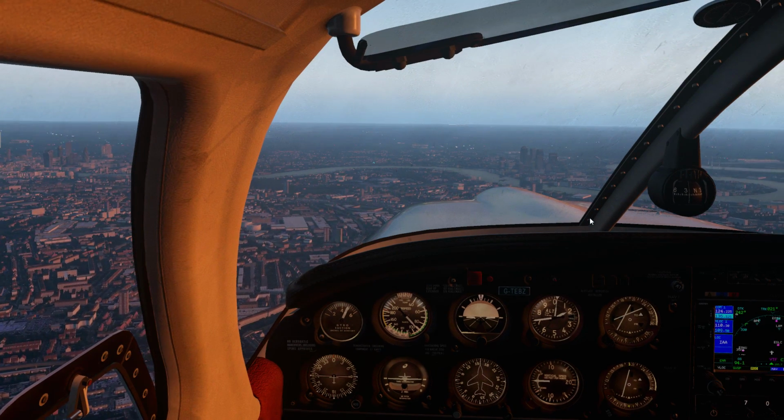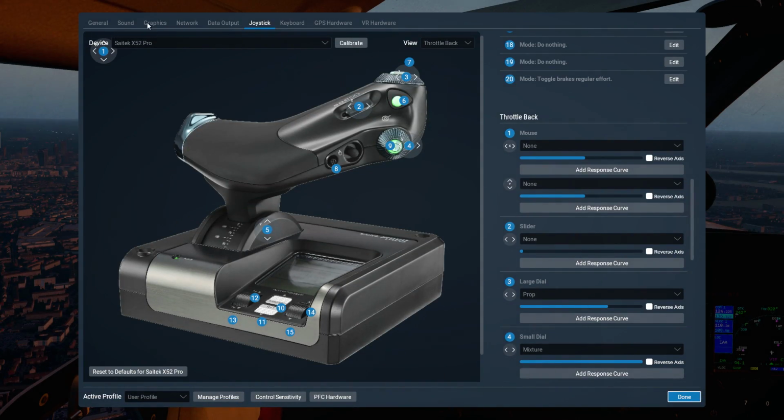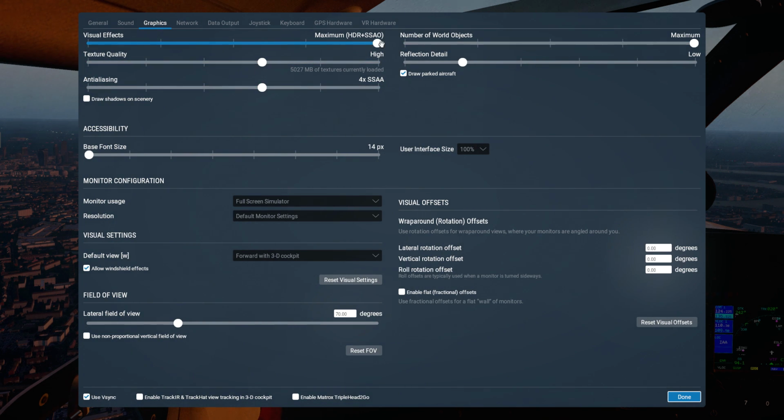But you know, I'm not on the highest graphics settings, and I'll show you my graphics settings before we land. If I go over to graphics, you'll see visual effects on maximum, but texture quality is on high. Anti-aliasing isn't right the way up. Reflection details low. And of course, I've done the parked aircraft because I wanted to see those different aircraft. I would like this to be increased.